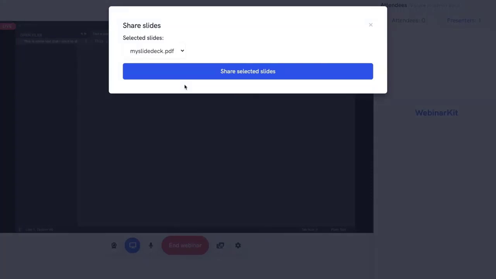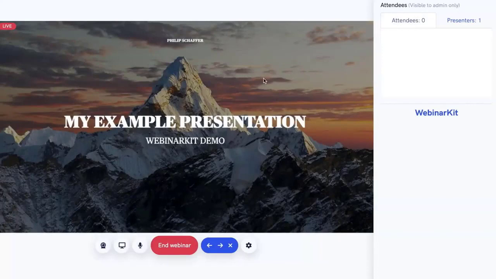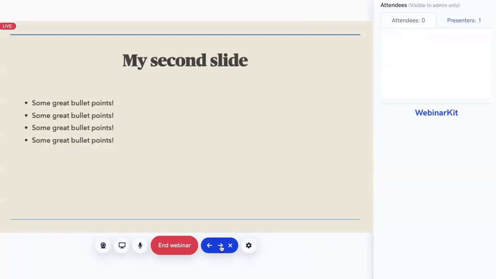And I'm going to select to share this slide deck that I previously uploaded. So I'm going to click this button, and you'll see that my presentation pops up now in the video presentation area. Down here at the bottom, we also have some controls to move forwards and backwards through our slide presentation. As you can see here, I'm just toggling back and forth through my slide deck.